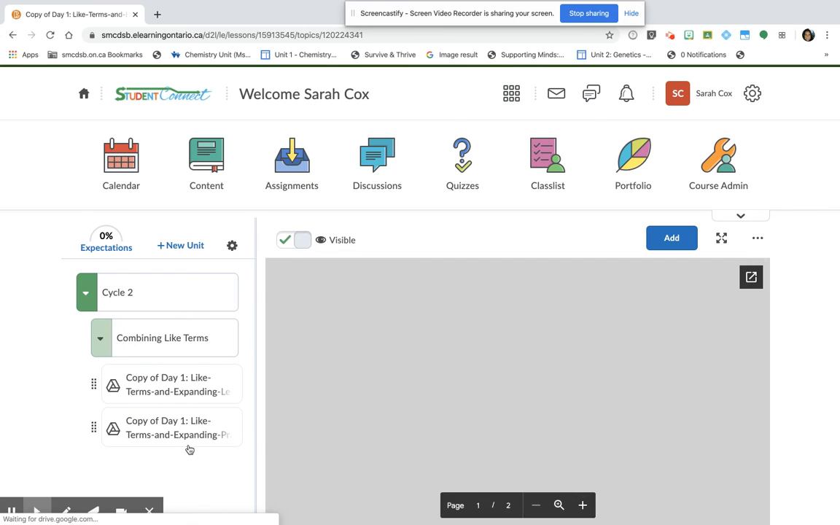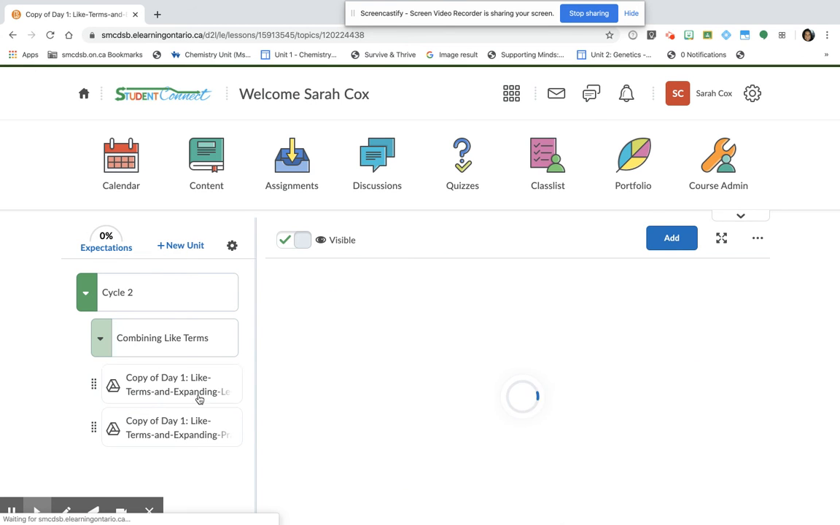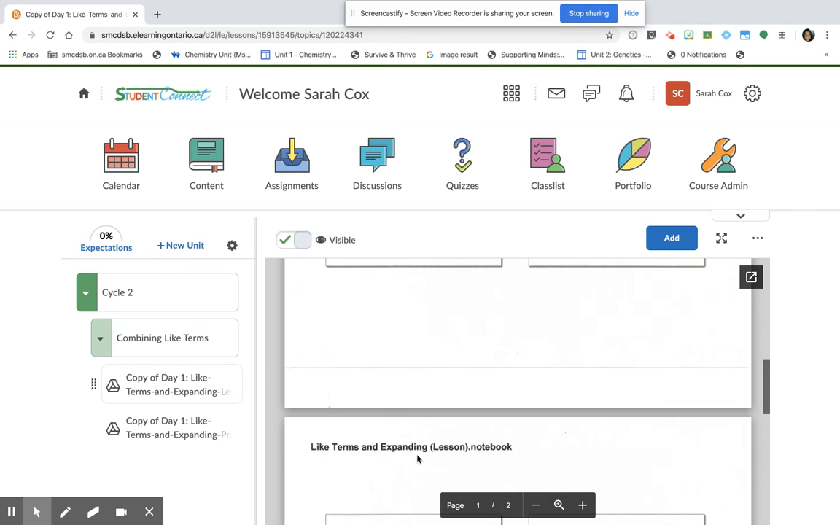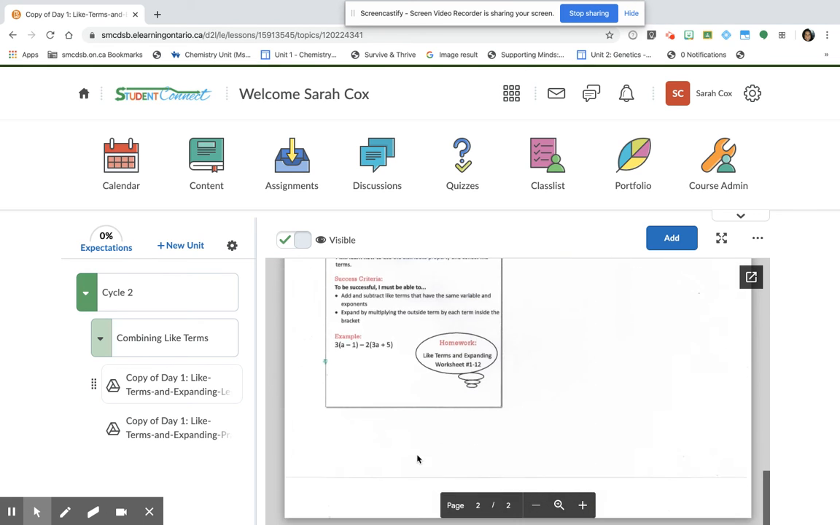So here's what this looks like. This is my blank lesson right here of what we're doing. So students can go in and see this.